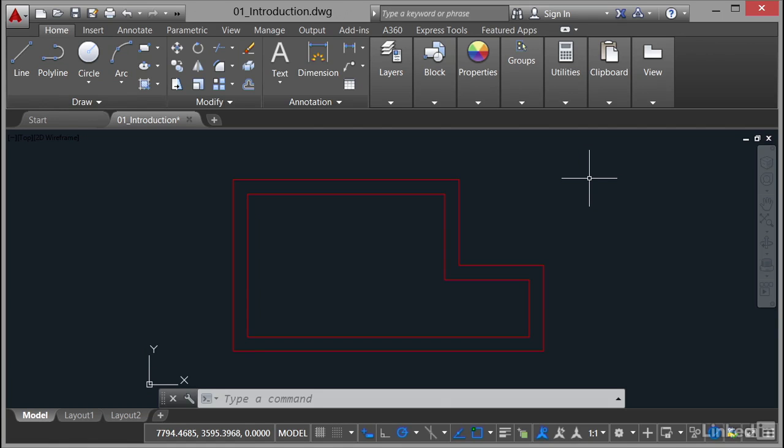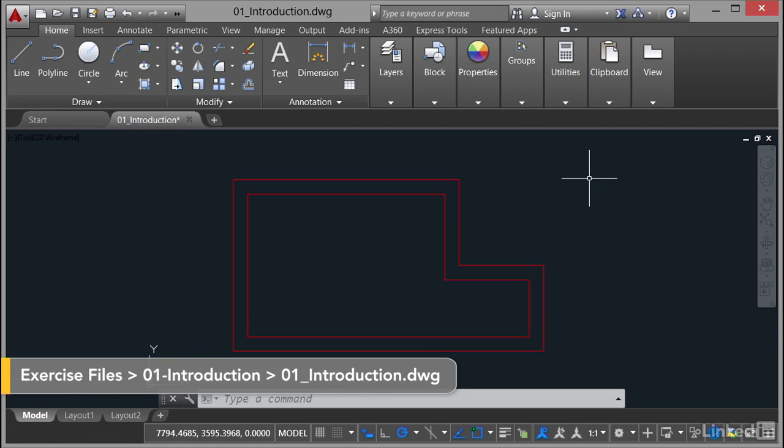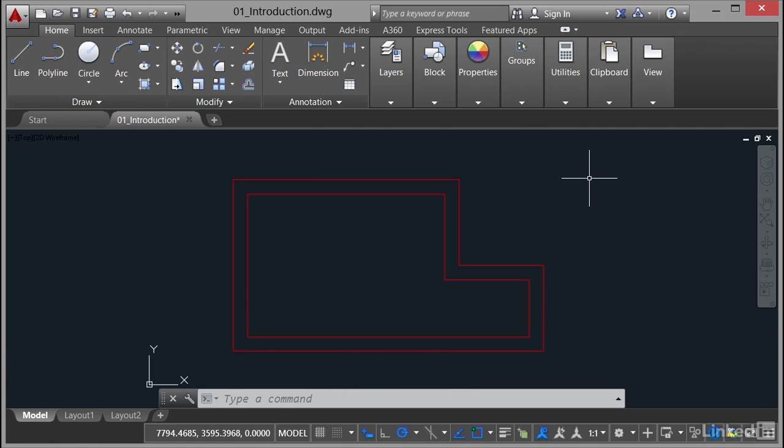The AutoCAD command line has been around in AutoCAD for many years and for many versions. Going back to my introduction to AutoCAD, I started on AutoCAD 10 for DOS, even before we had Windows, and basically everything was typed. We had to type everything into the AutoCAD command line.